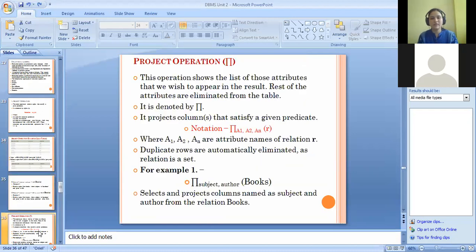Next, the project operation. This operation shows the list of those attributes that we wish to appear in the result. See, the select operation is on the tuples or rows, but the project operation is on attributes. And this is denoted by pi. The notation is pi A1, A2 up to An in brackets R.